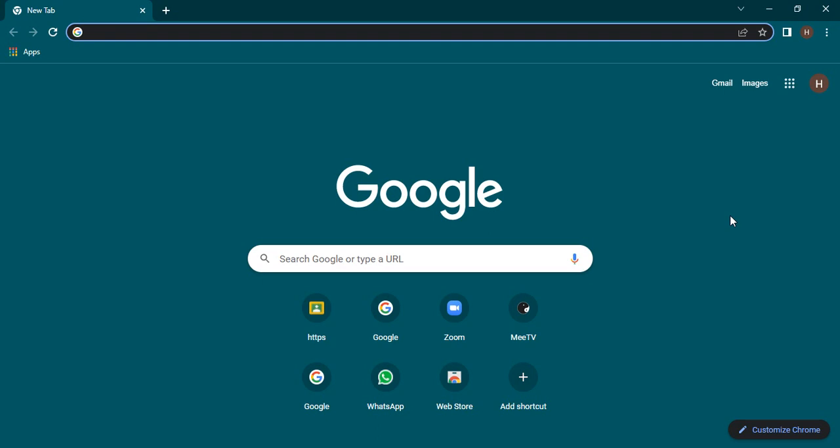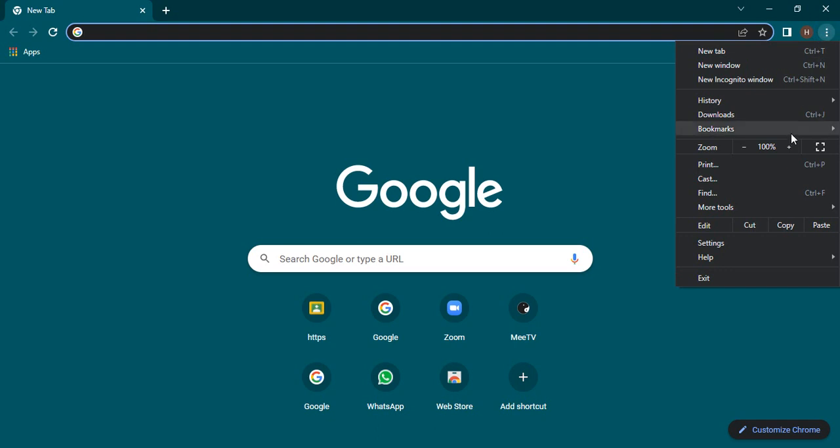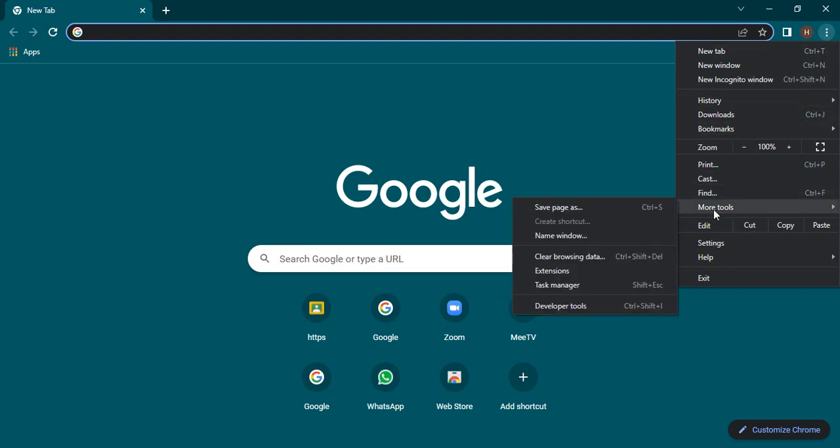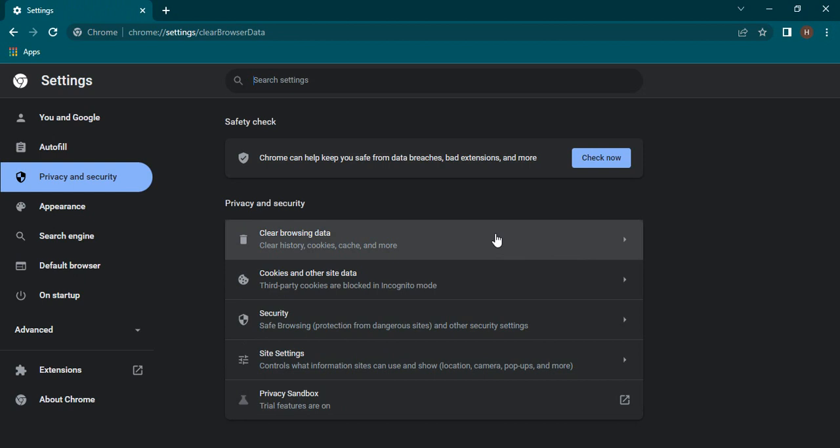There are two ways of doing this. One is the long way and the second is the short way. First of all, let us take a look at the long way. All you need to do is open up your Google Chrome. Once it is opened, click on these three dots. Now from these, click on more tools. Once you click on more tools, you will find this option, clear browsing data. Let's just click on that.